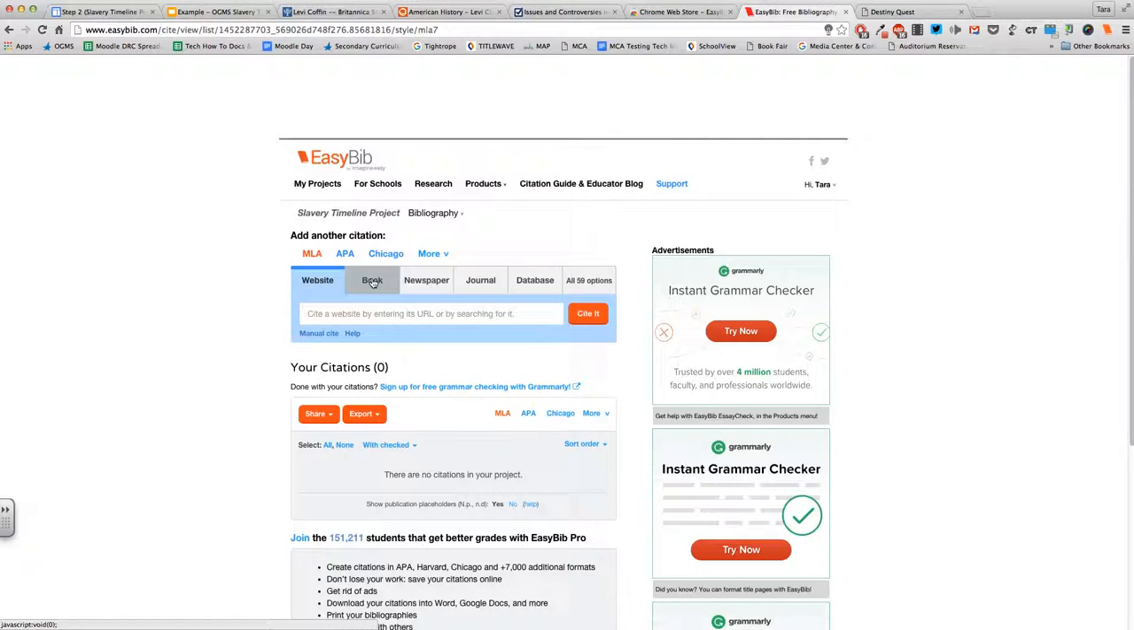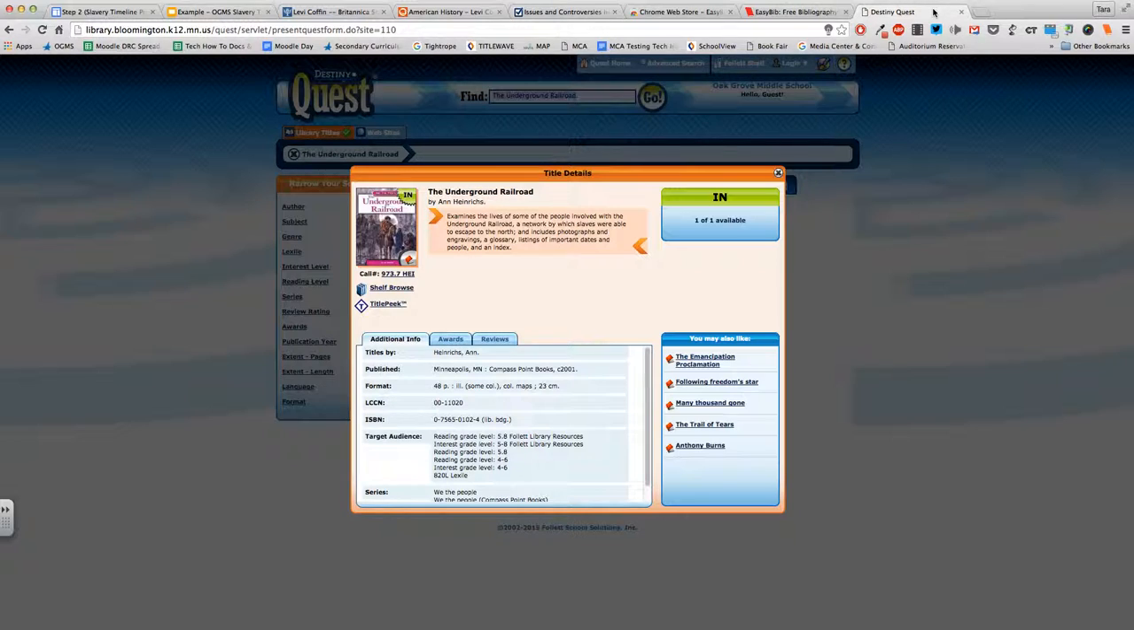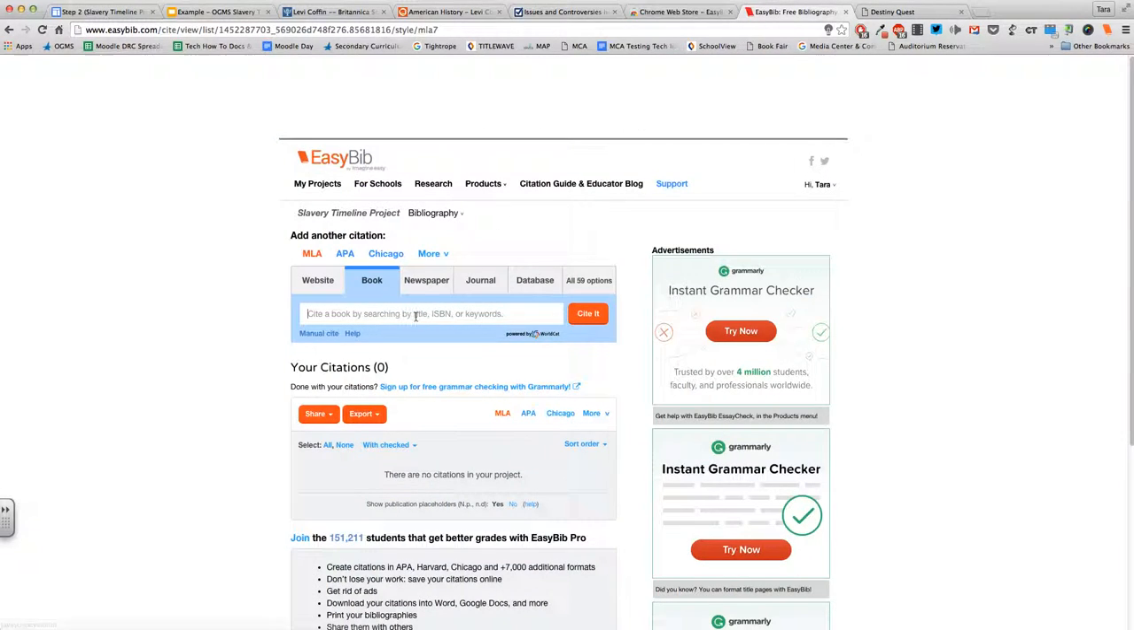So for example, if I have a book that I found from our Media Center and I need to cite it, all that I need to do is click the blue book button. And let's say I've been using this book, The Underground Railroad by Anne Heinrich, to learn about Levi Coffin. I can go back to EasyBib and type in the title of the book, and then click Cite It.